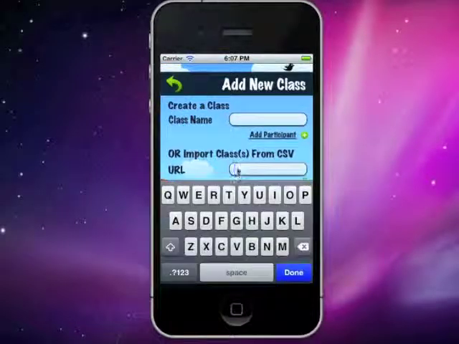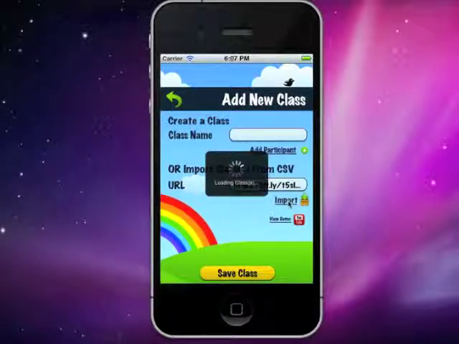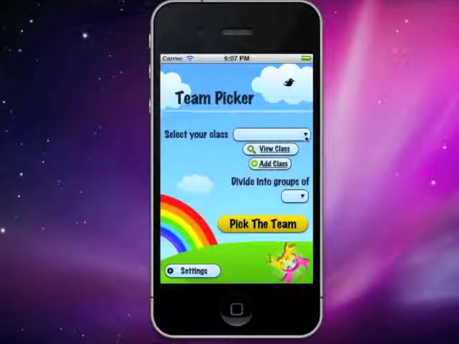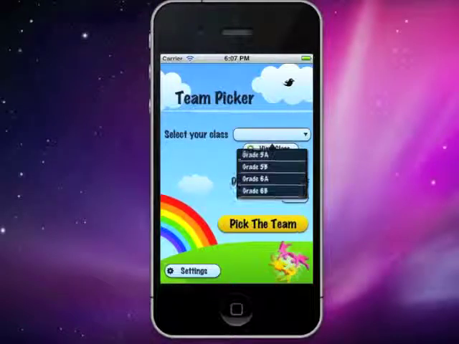So now I'm going to right click and paste the URL of my CSV file, click done and import, and you'll see that the app is automatically importing the 13 classes that I had on my spreadsheet. So there they are. When we look down here, we'll be able to see my 13 classes.